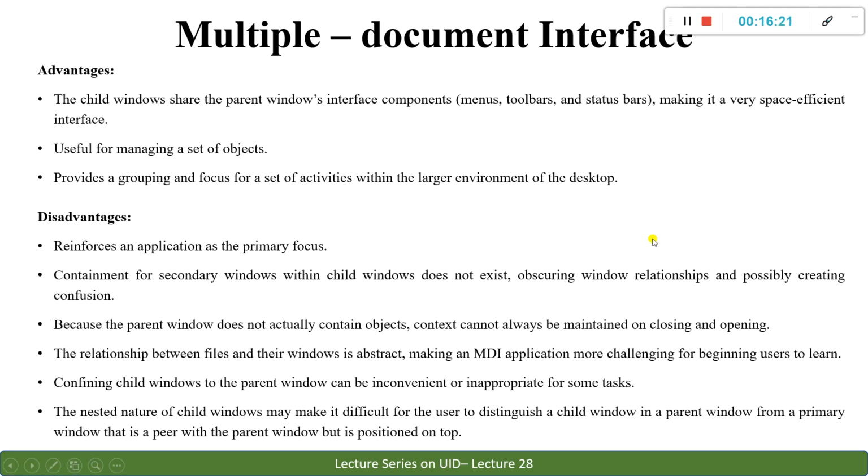For example, if you consider Microsoft Word, very many people do not understand what is the primary window and what is the child window. You cannot differentiate because of that nested nature, because it is so much into each other. Such problems may come in, like if I just want to close the secondary window and keep the primary window open, that might not be possible. You may have to close the primary window completely. So such things are also the problematic parts of your multiple document interface.